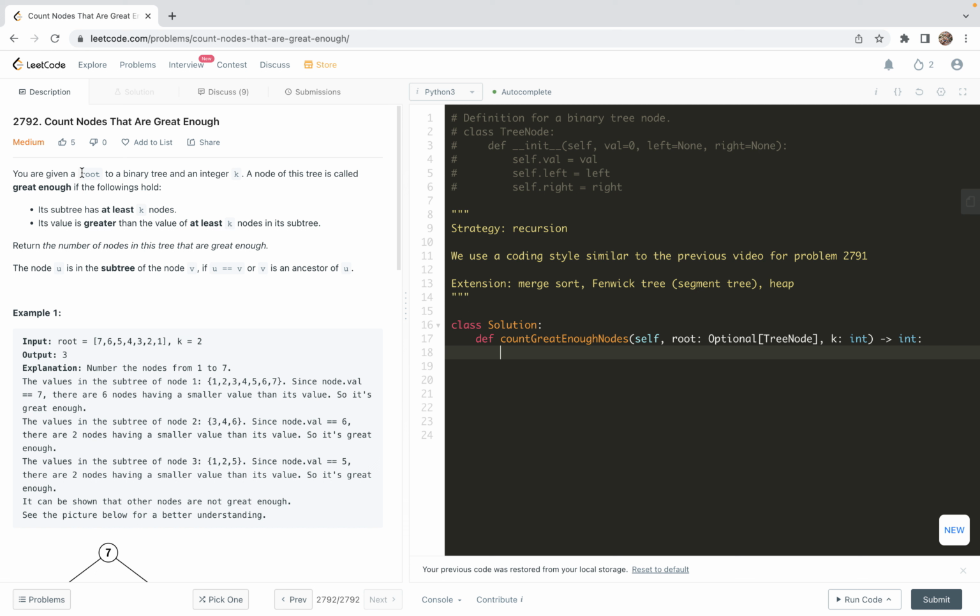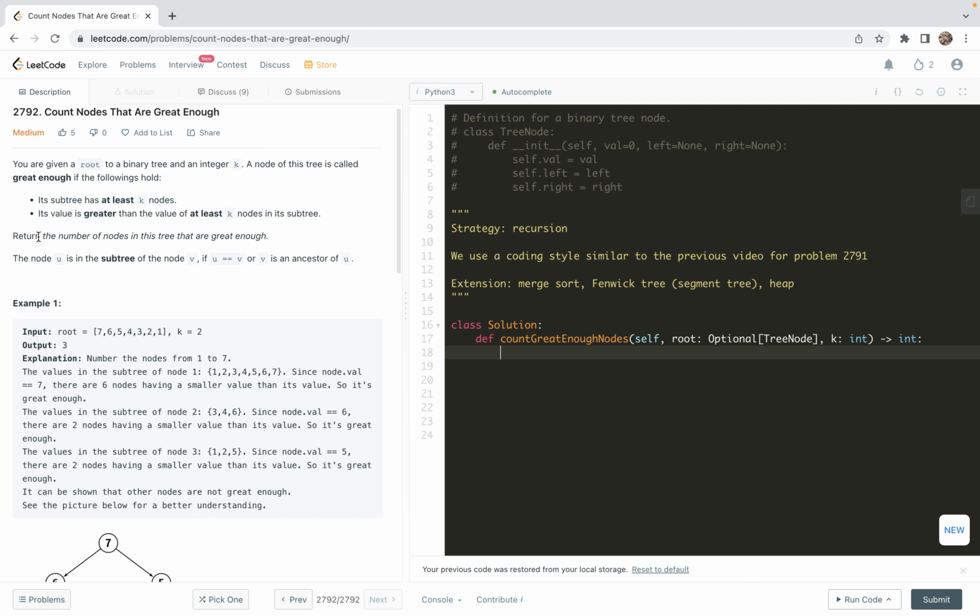So here we are given a root to a binary tree and an integer key. A node of this tree is called great enough if the following holds. First, its subtree has at least key nodes, and its value is greater than the value of at least key nodes in its subtree. So this defines what a great enough node is. We are required to find the total number of nodes in this tree that are great enough.